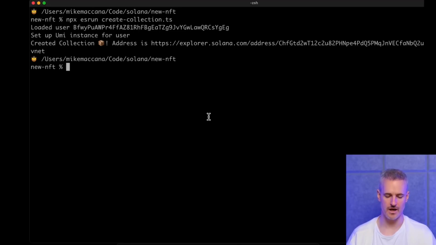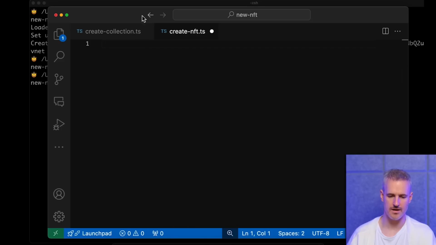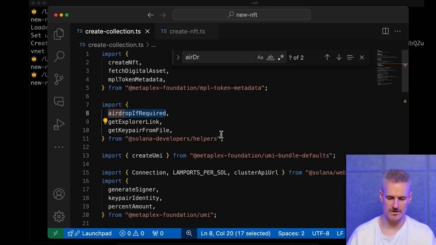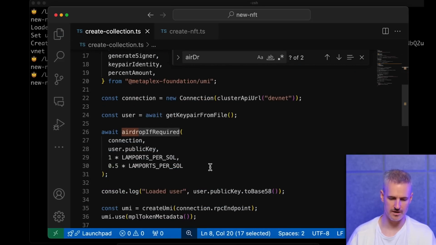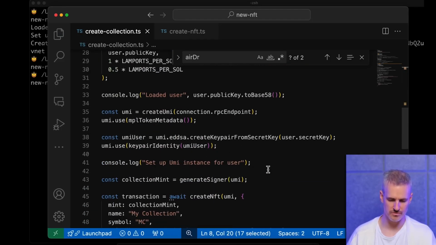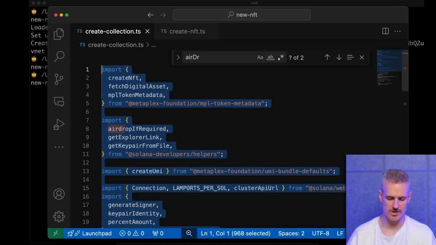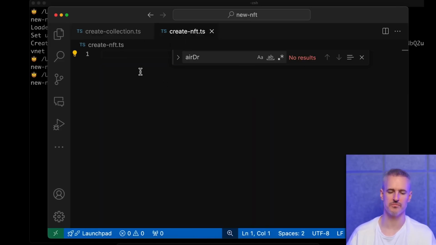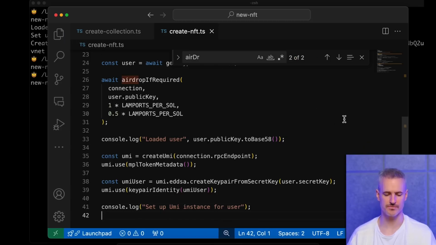Let's make an NFT that's a member of our collection. And then let's also verify as the collection owner that that NFT belongs to that collection. We're going to make another script here. And what should we call it? We'll call it just create-nft.ts. And I'll save that. I'm going to just copy all the imports and probably the user and the airdrop and the Umi user, because we can reuse all of those. We might not use all the imports, but we can just delete the ones that we don't use.